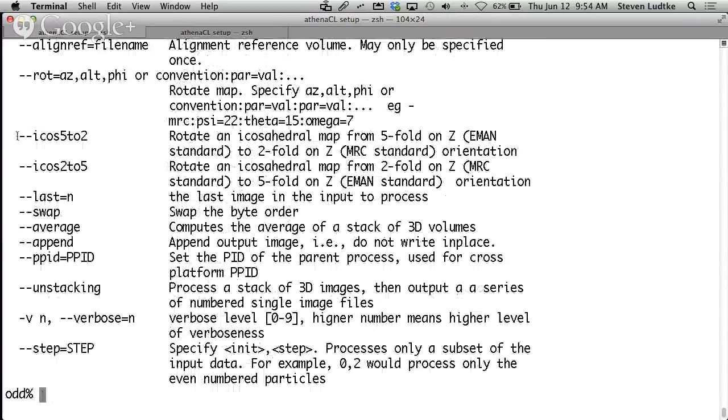There are also some options here specifically for icosahedral particles. There are different conventions for the orientation of an icosahedral particle. A lot of software produces things in the so-called 2-2-2 convention, where the X, Y, and Z axes all have twofold symmetries on them. EMAN uses the fivefold convention, where the Z-axis has a fivefold symmetry on it instead. These options allow you to rotate between those two conventions easily.